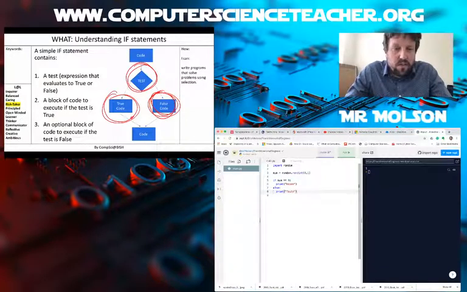I've got the first part, which is the if keyword with my statement that evaluates to true or false. Here's the second part. This is the code that executes if this evaluates to true. And then here's the third part, which is the code that executes if this evaluates to false.